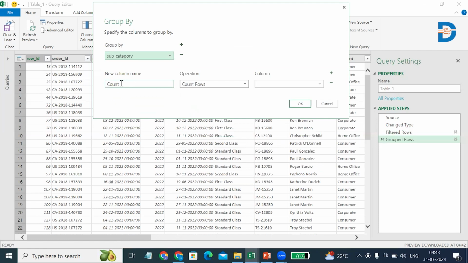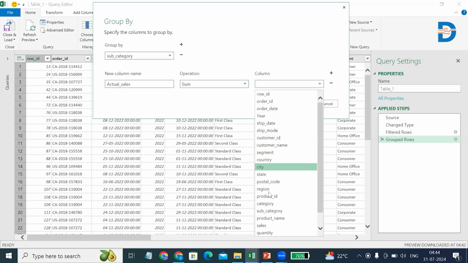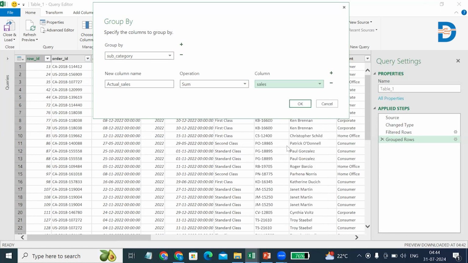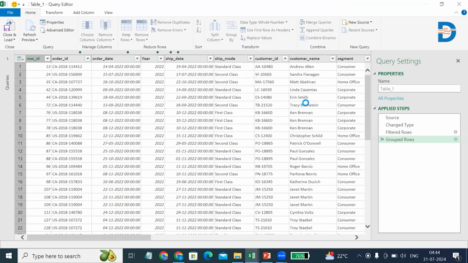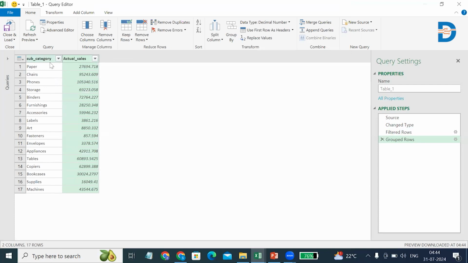Once I get the subcategory, I would like to rename this new column. I will rename this as actual sales. Now the operation that has to occur over here is sum, and the column which has to be selected should be sales. That's it. Now click on OK. It will take some time to filter out.